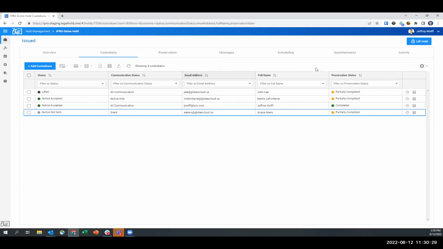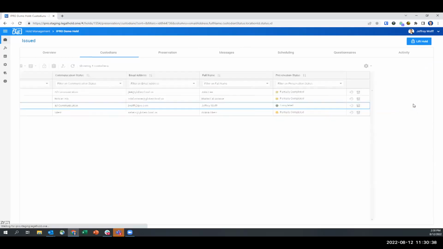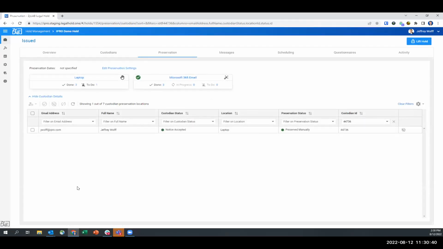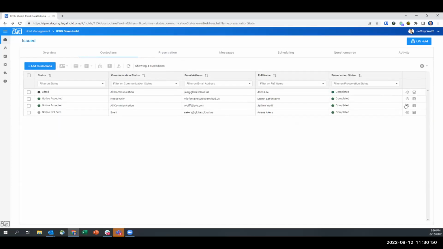Let's drill in though and take a look at a couple other things here. So you'll notice these icons on the right side: view custodian activity, view custodian preserved locations. So if I click on preserved locations, I can see Jeffrey Wolf, if I click on that, I can see Jeffrey Wolf, his laptop was preserved manually. So that shows me that. And if I go back, oh, you now see, that's good. All the mailbox preservations have finally completed, and we've been notified, so they show completed there.